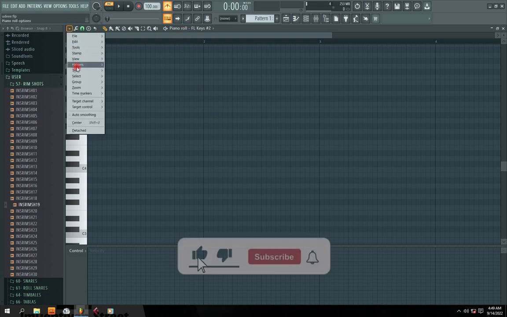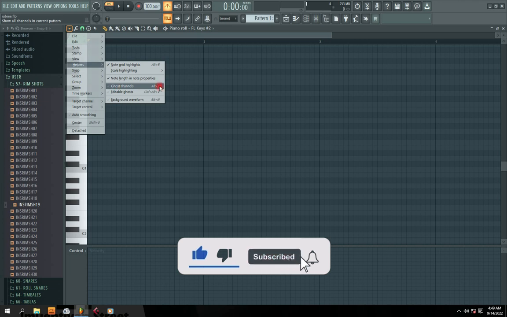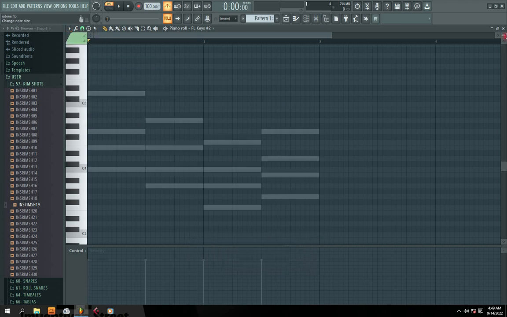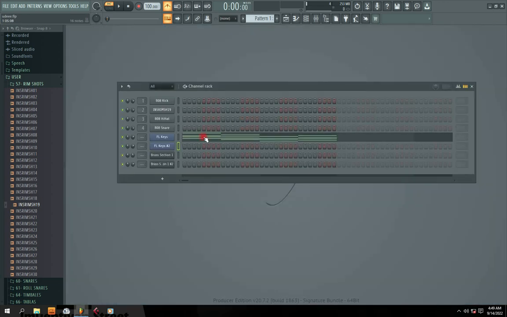I'm going to bring it back. Go to helper, and the shortcut is Alt V. I'm going to click it and you see it will appear. So why is that very helpful?